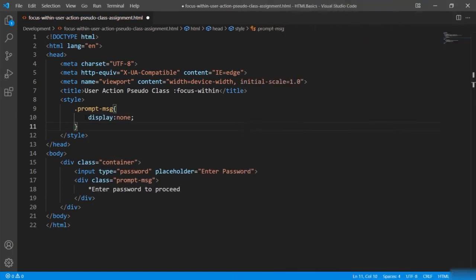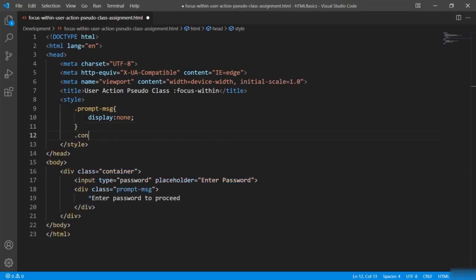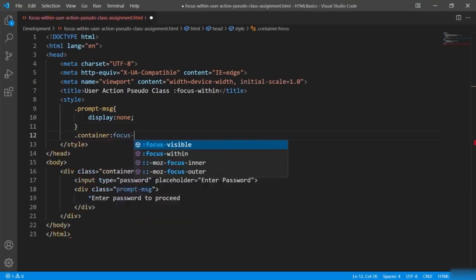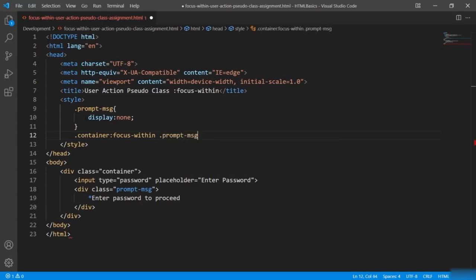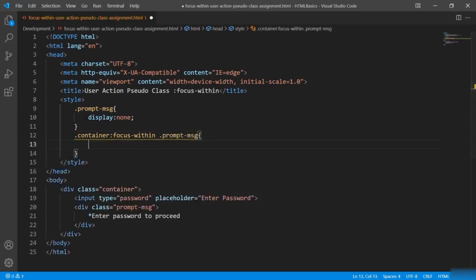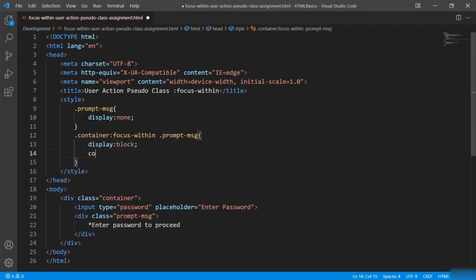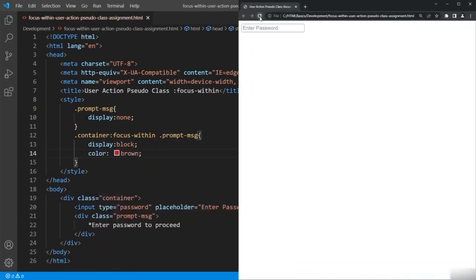Now I'm going to use the focus-within class on the parent div. So let me say container:focus-within. And also I want to display the message, so giving the class name prompt-message here as well. Let me give a few styles. I'll say display and color. So in the browser you can see when I select the field, the message is getting displayed.